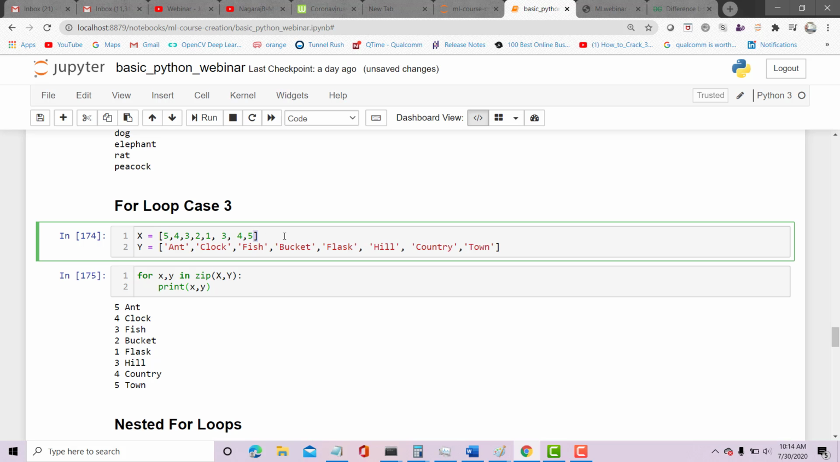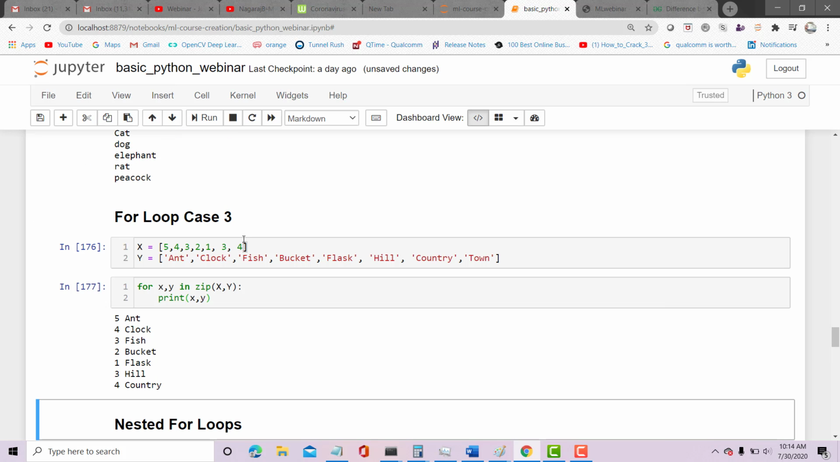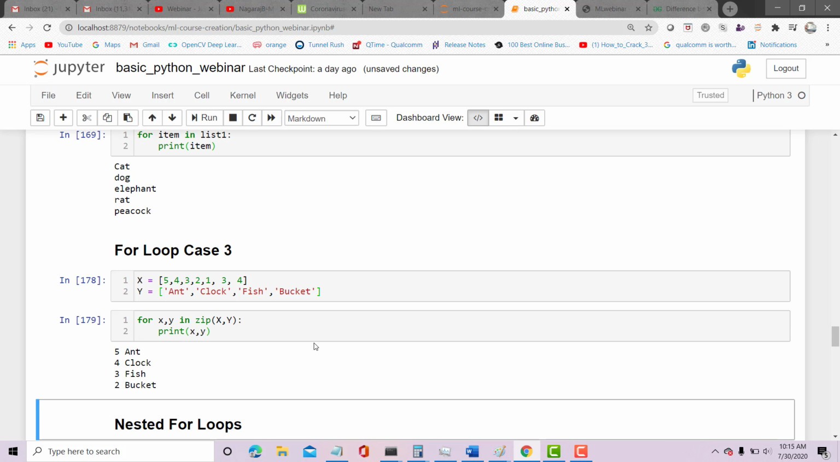What if this has fewer items? Let's see that. Let's say x has only 1, 2, 3, 4, 5, 6, 7 items, and y has 1, 2, 3, 4, 5, 6, 7, 8. So let's see what happens with this. It will only count till x, and it will not print the last item, town. What if I reduce this by this much? So y has only 4 items now, 1, 2, 3, 4, and let's run this. Whichever is the minimum, up to that this for loop will run.